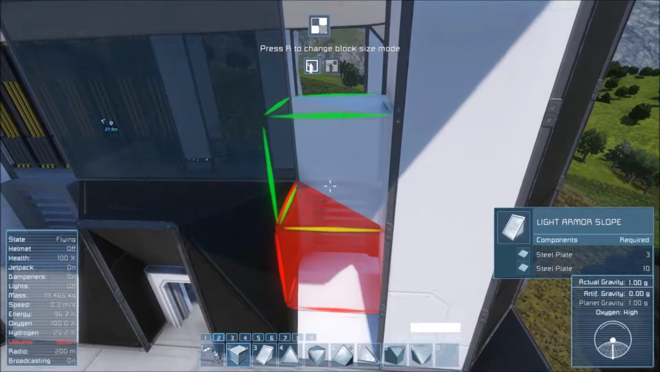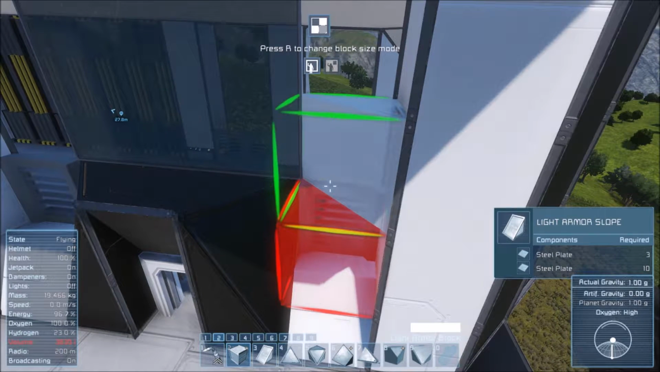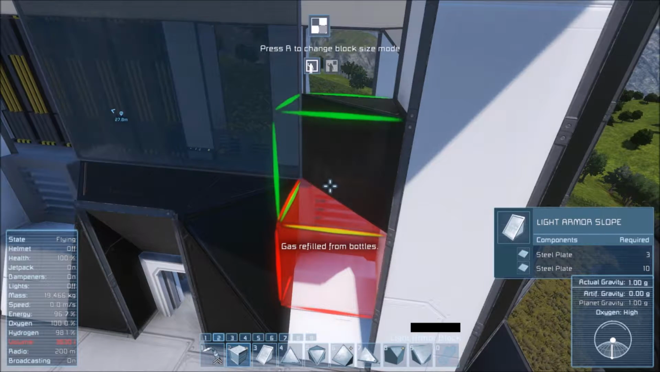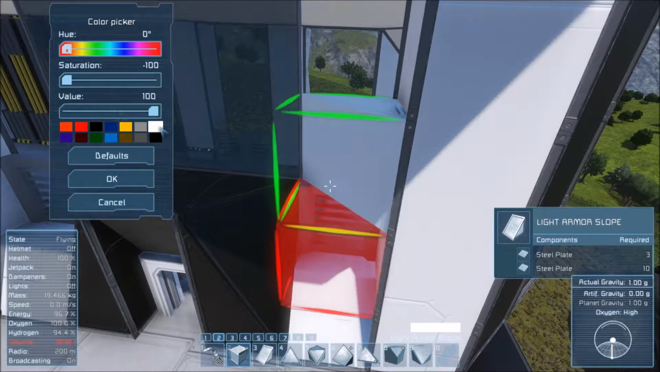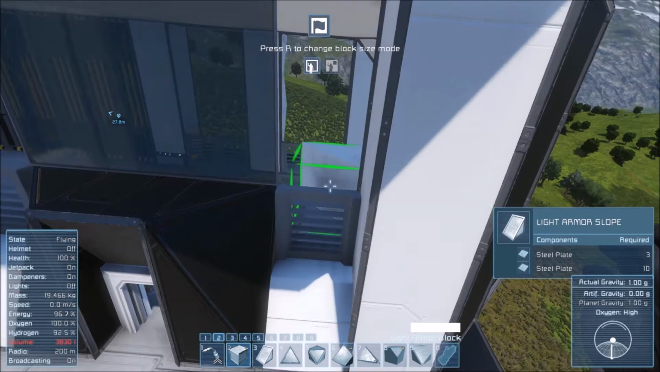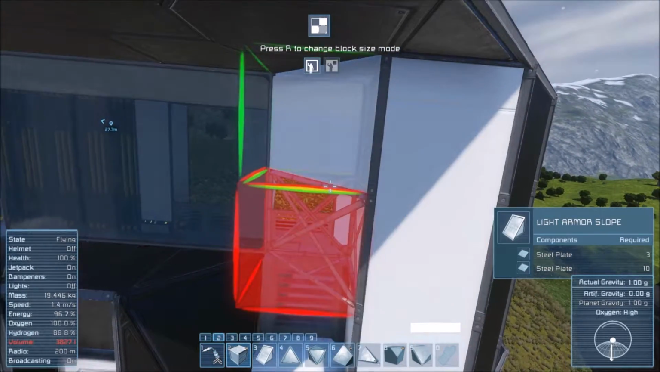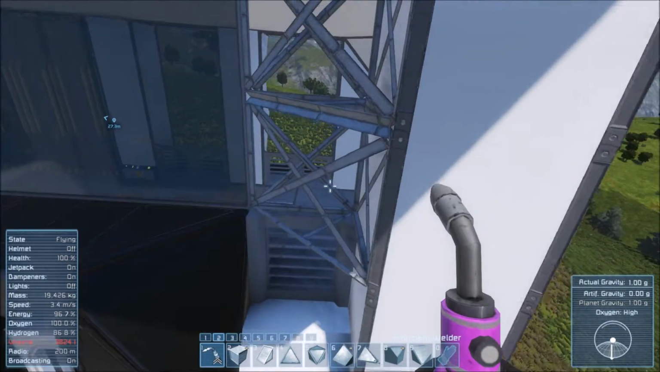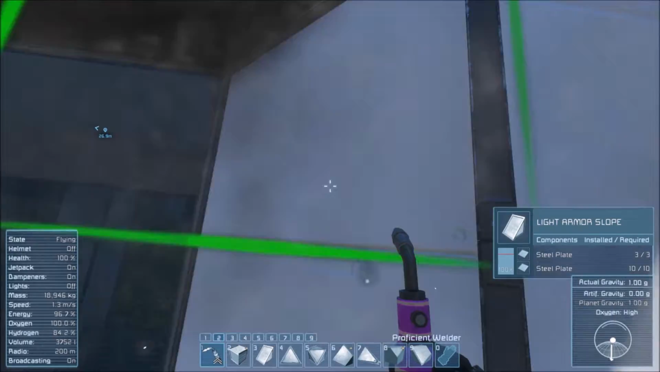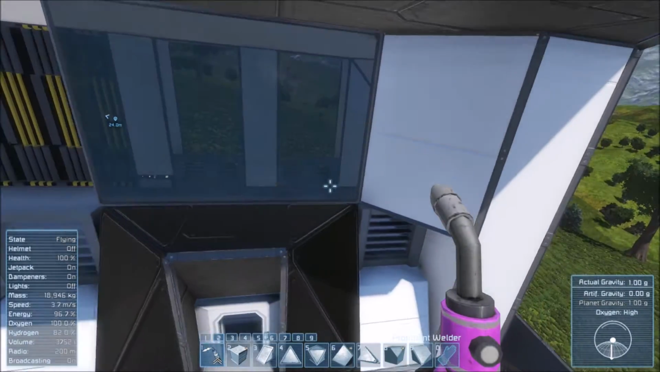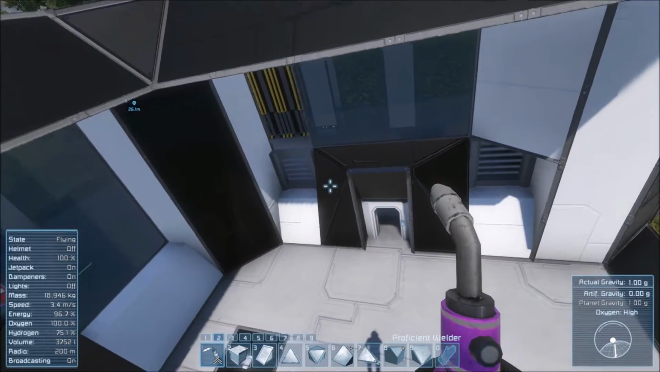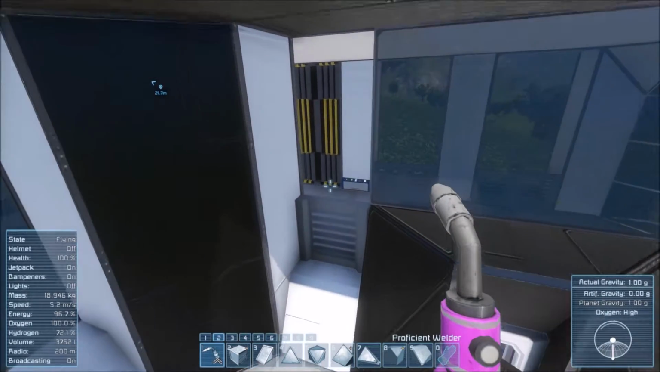Black or white? Let's see what black looks like. I don't like how it's disconnected. We'll stick with white for now. White is good. And it also connects up nicely with the window. So we got a nice sealed structure, which I am really, really digging.